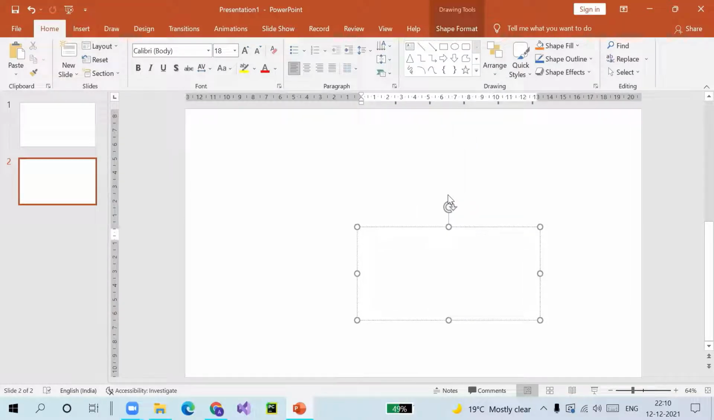And let's say I enter this info: my city name is Pune, my country name is India. Okay, so I've entered this piece of information. Now, if you want to format the text within the text box, what you can do is select this particular text.